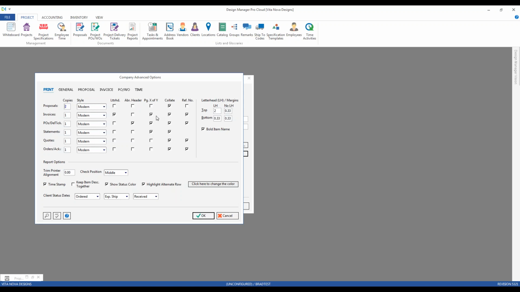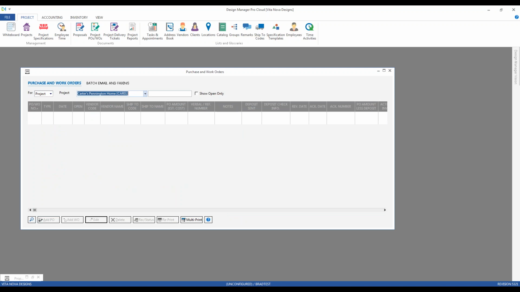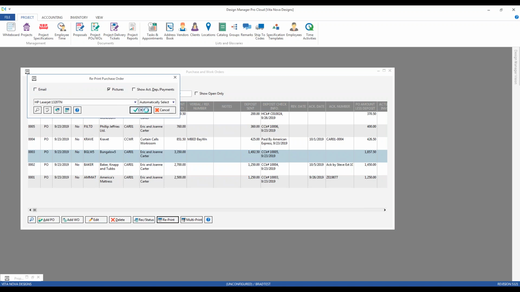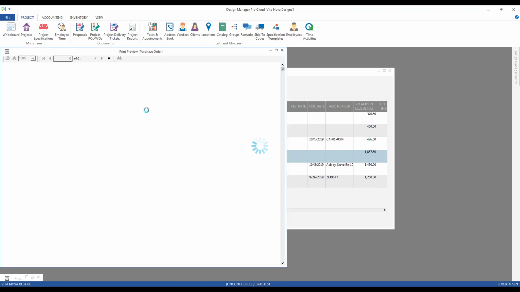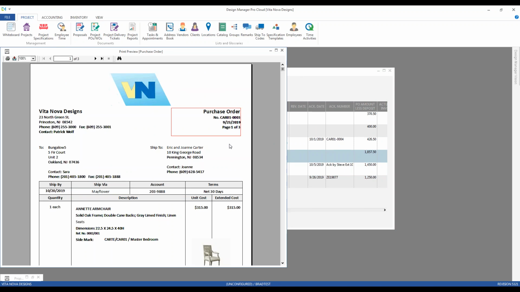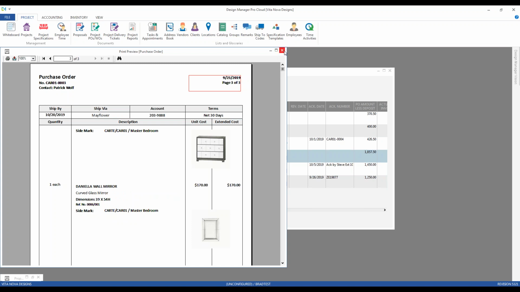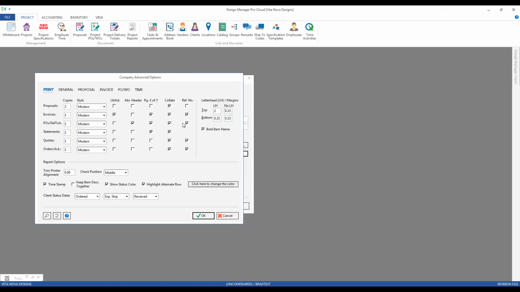Next, we have the page X of Y. When this format is selected, you're not only going to see the total number of pages, but you'll see which page you are on out of that total. Let's look at that purchase order again, as that one did have multiple pages. We can see our page number says page 1 of 3, the total number of 3, and which page I'm currently on. 2 of 3, 3 of 3, etc. If the option is not selected, it would simply say the page that you're currently on, 1, 2, 3, etc., without the total.